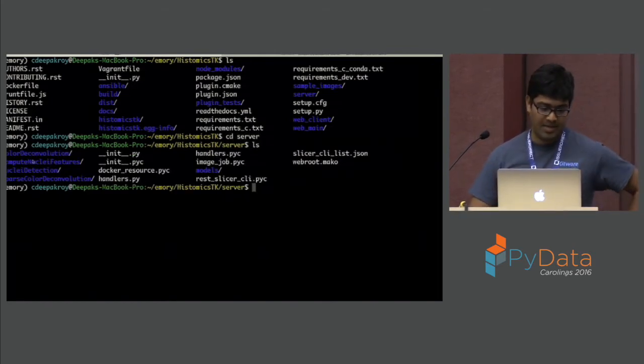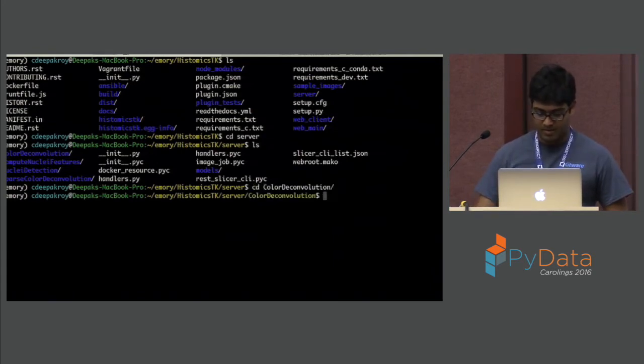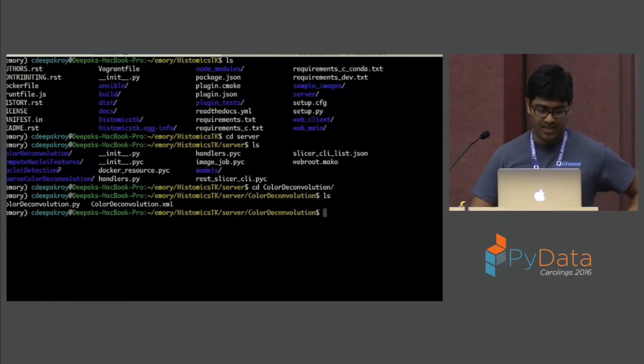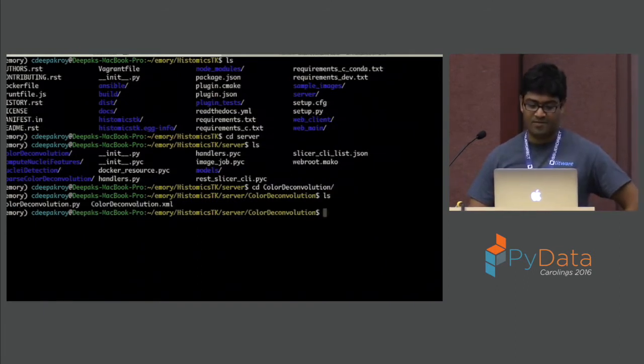So in HistomicsTK itself, there are 4 analysis modules. I'll go into one of them. And you have a folder for each and every analysis module. Inside there's an XML file which describes the input parameters and outputs, and there's a Python file which actually does the analysis.